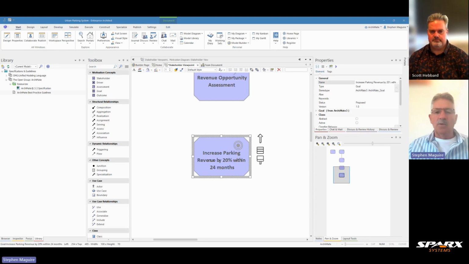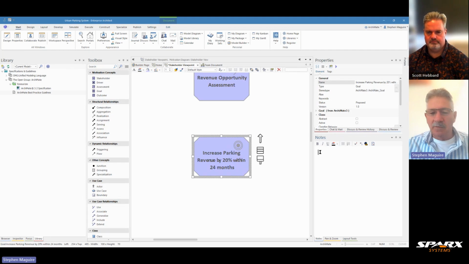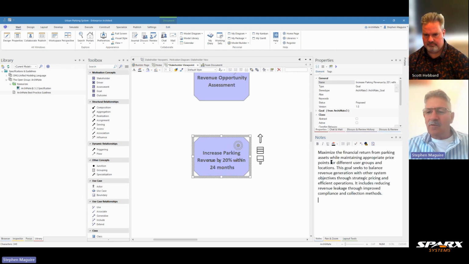But it's important, Scott, that when you're doing these things, if you don't do it initially, at least when you go back and refactor, put in some measurable quantitative values there. So you could put increased parking revenue, but it's not quantitative enough. You might do that initially because you're not sure what kind of quantitative values you want to put in there, but it is good practice to put in things that are measurable. So put a name for that element in, and then some notes as well. So maximize the financial return for the parking assets while maintaining appropriate price points for different user groups. Goal 6, to balance revenue generation with other objectives.